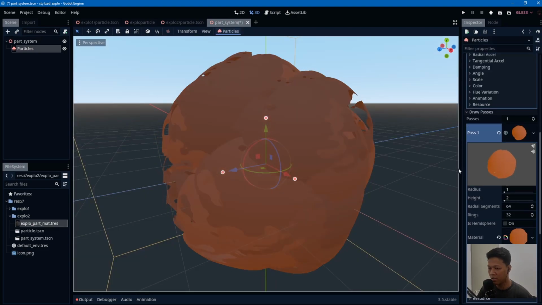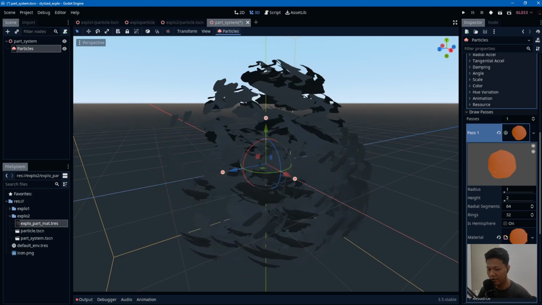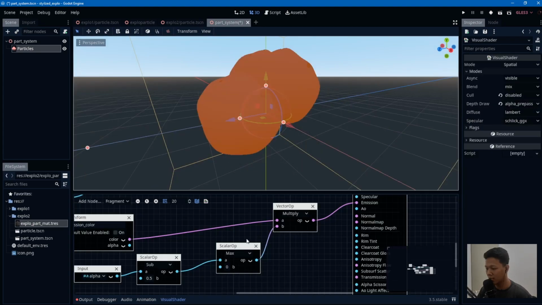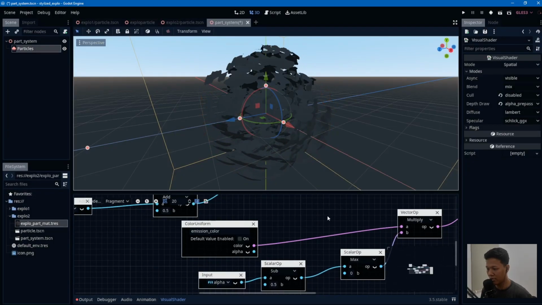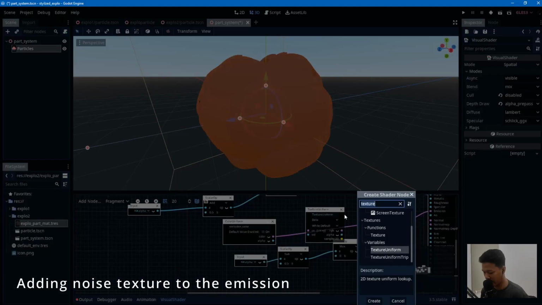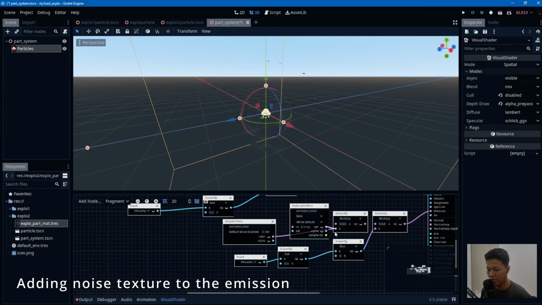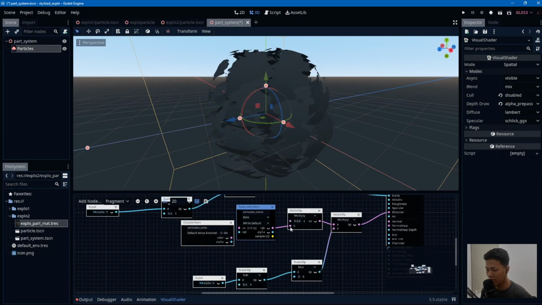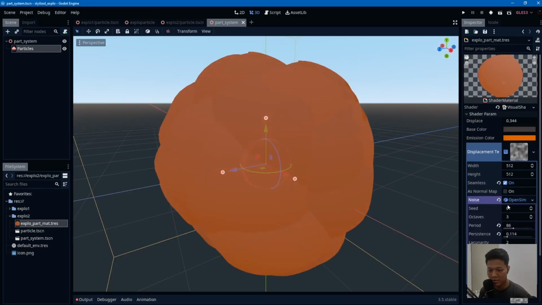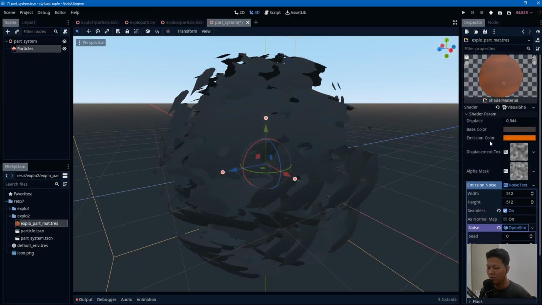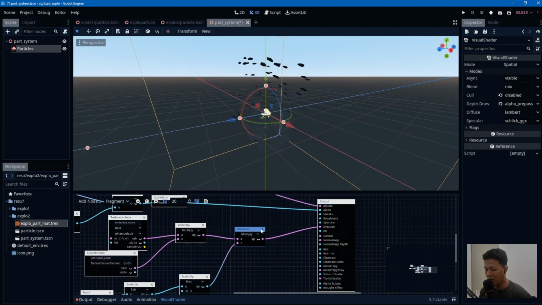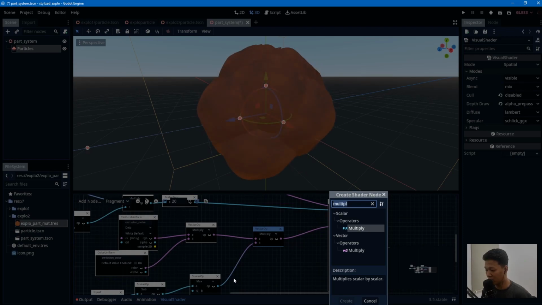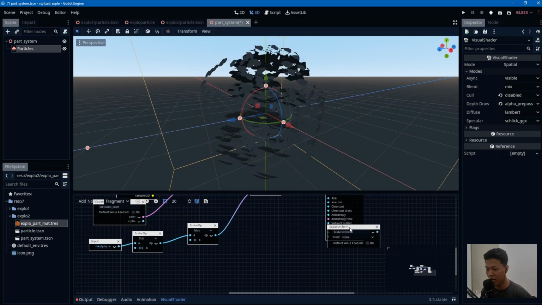That's pretty much it. Well, maybe to add a little bit more variation, you can also assign the noise texture. Right, it doesn't really feel so hot because the emission strength is not set. Maybe I need to put back the scalar uniform for the emission strength.